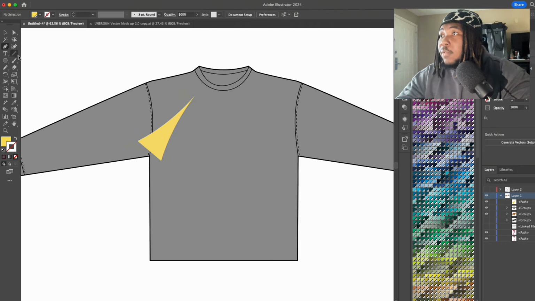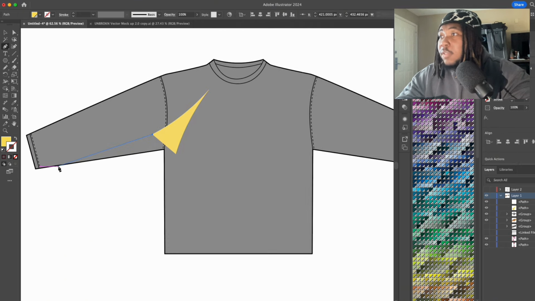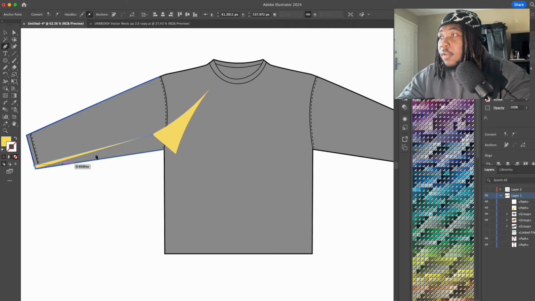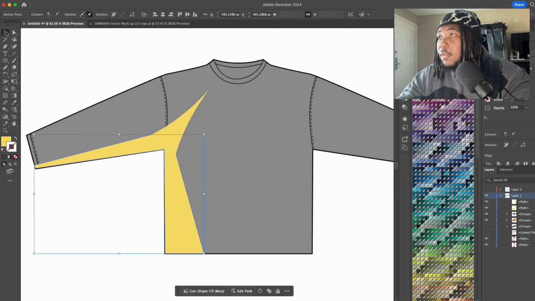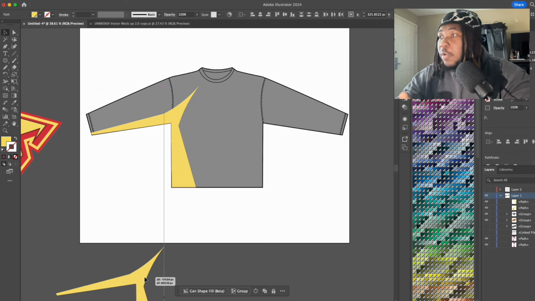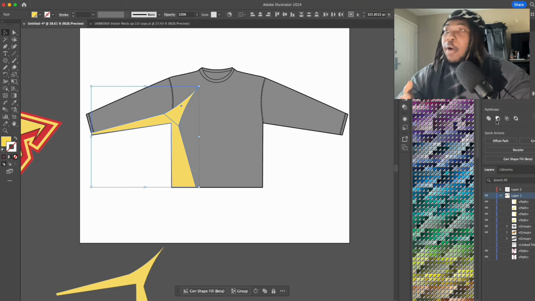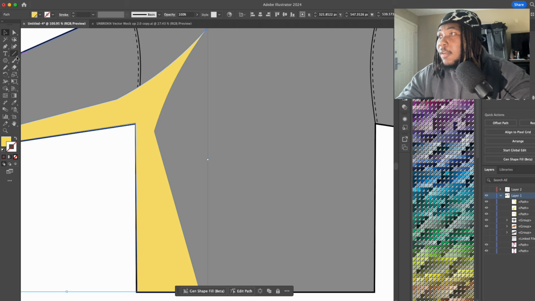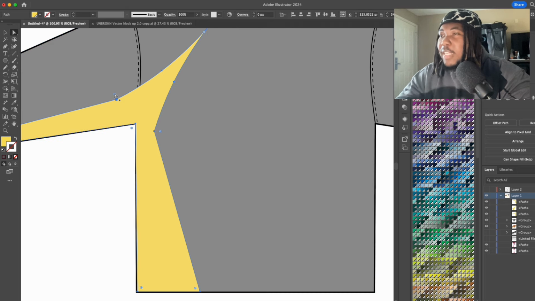Then I'm gonna get the pen tool and connect the end of the triangle to the end of the sleeve, fill in the rest, and then go from the bottom of the T to the bottom of the triangle. And then what I always do is group and make a copy and put it off to the side of the artboard, just in case I mess up. I don't know if y'all do that too, but that's what I do.